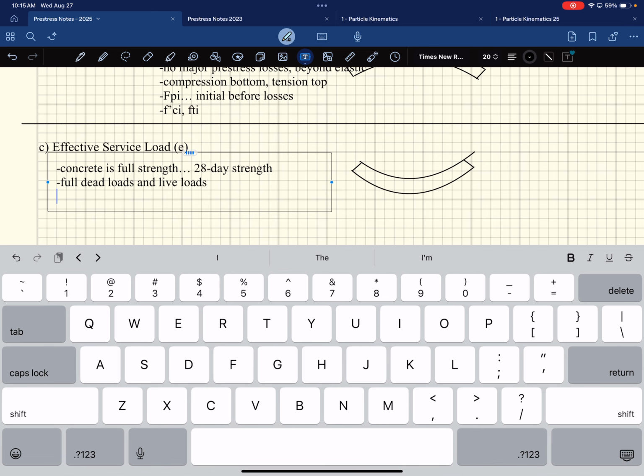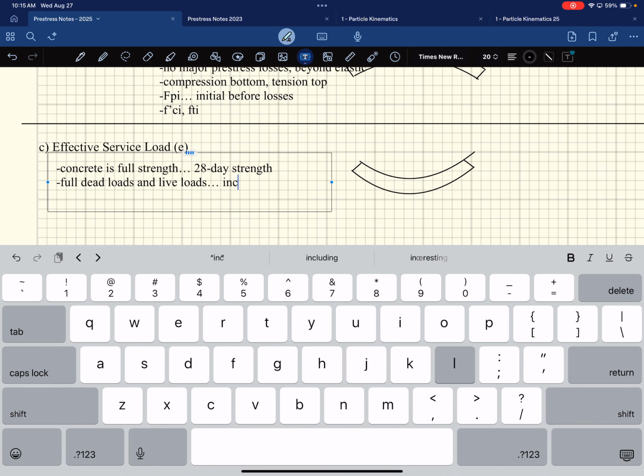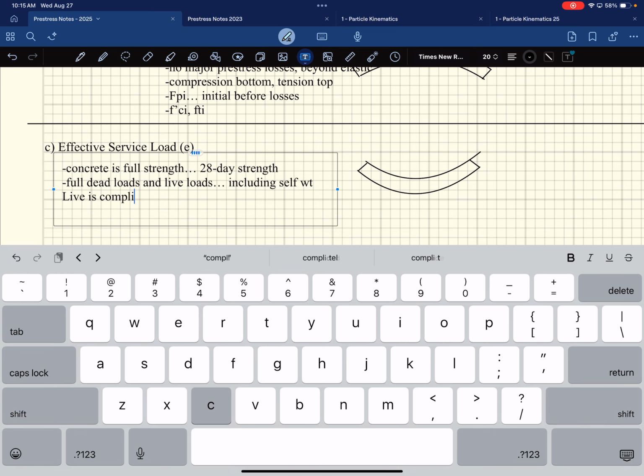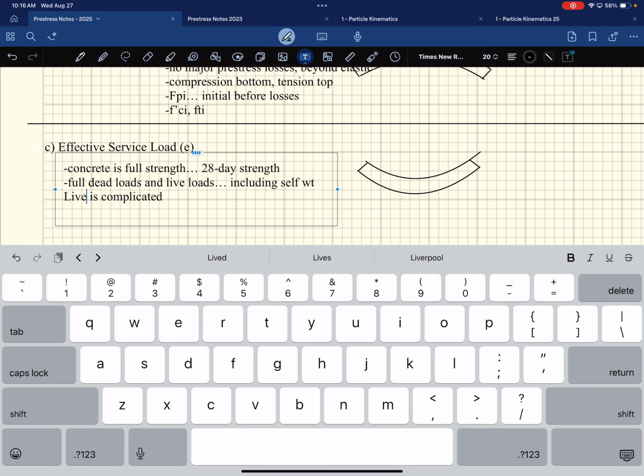All right, including the self weight, just the total load, and we'll keep going with this. Live load is complicated; we'll get into that. There are different limits for different live loads. There are permanent live loads and temporary live loads, and it's going to be dependent upon that. Just to make note, live load. And then what else do I say about this?